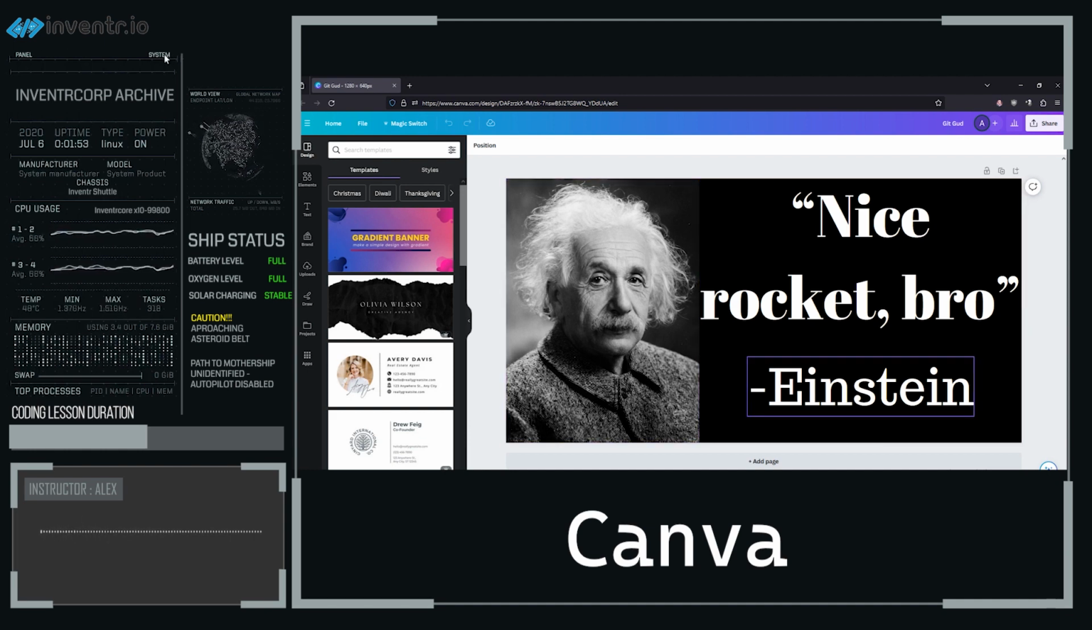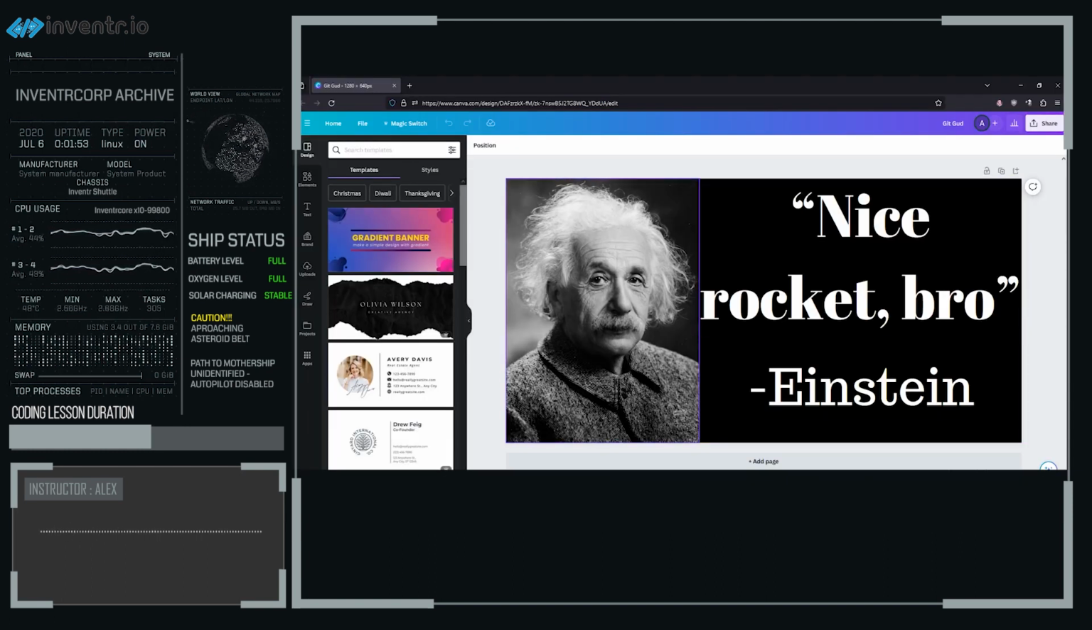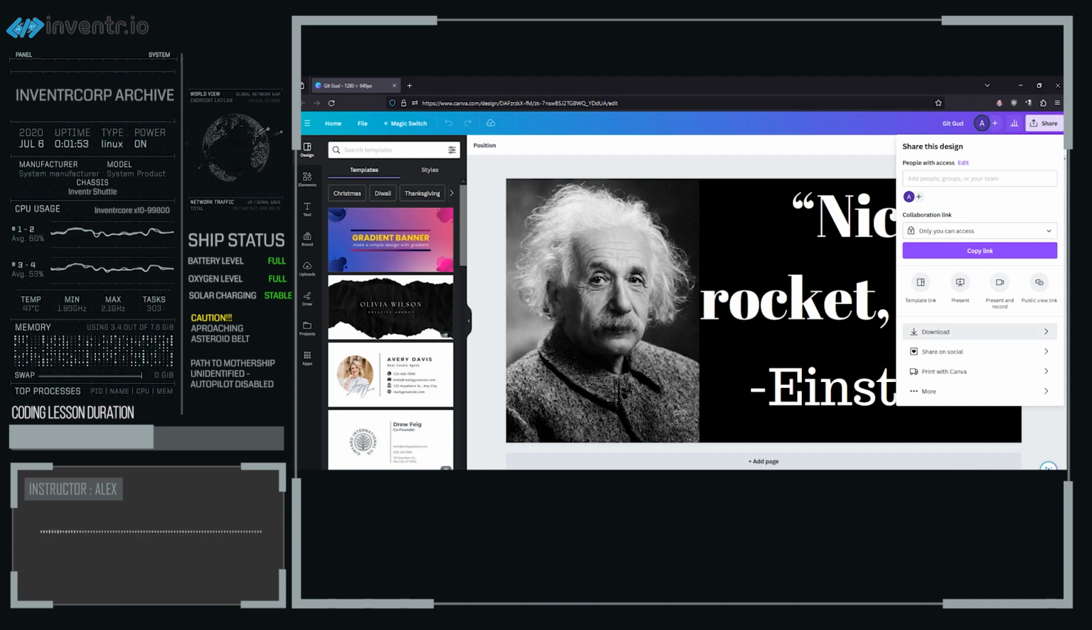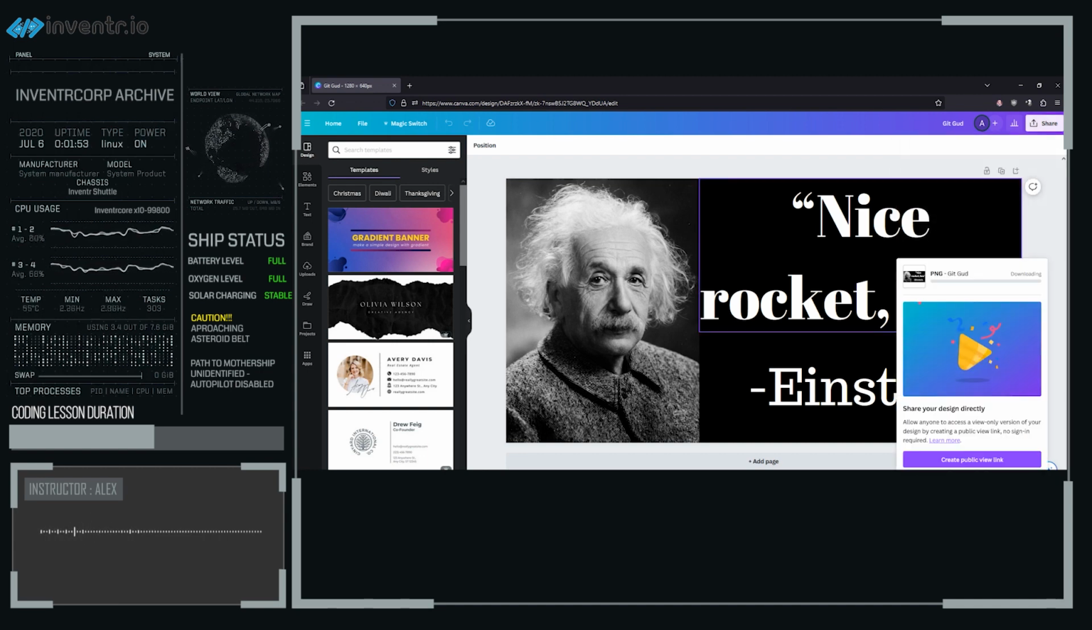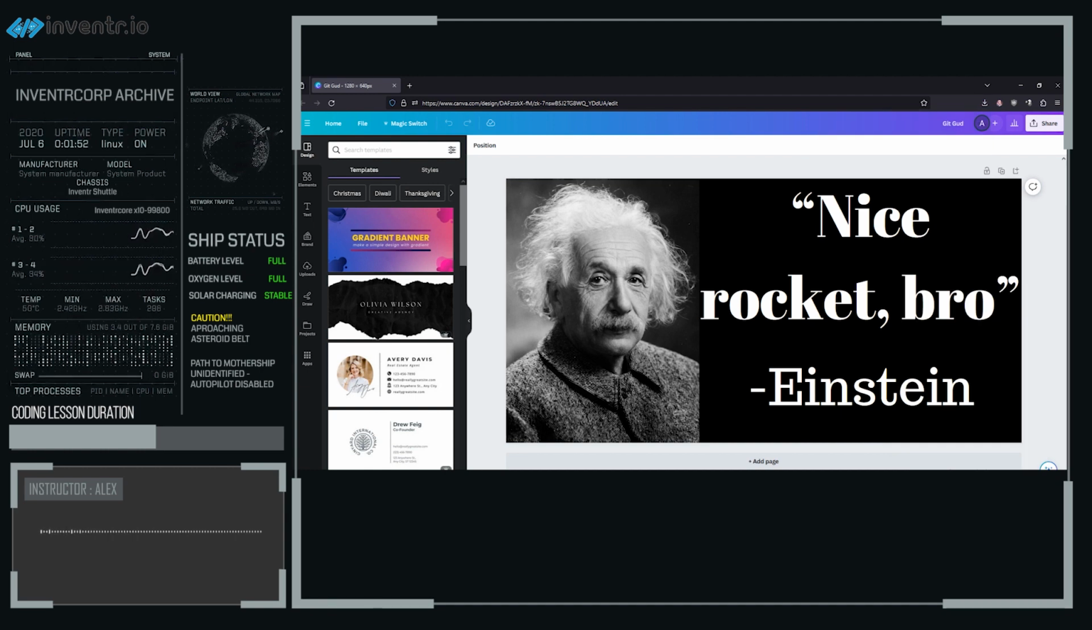I don't know if you've ever heard of him say this, but he says the quote, "Nice rocket, bro," to you guys. That was a real quote. He definitely did say that, and you should believe everything you hear on the internet. You can make something like this. I do recommend setting the size of it ahead of time, though. Like I said, 1280 by 640. If you hit share, you can hit download. I can download as a nice PNG. And that PNG is going to be what I'm going to be using in the next tool.